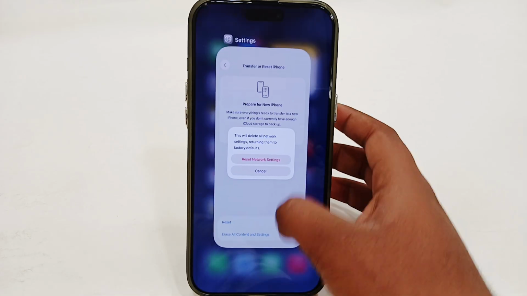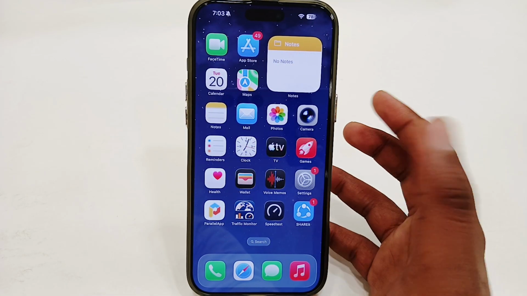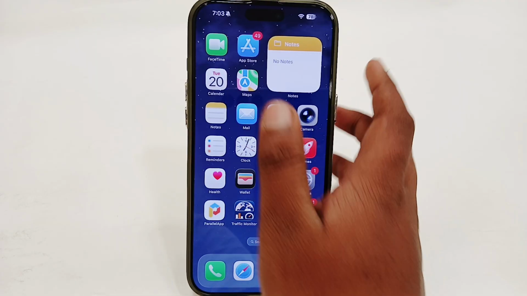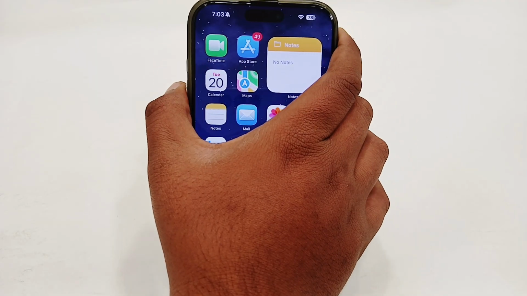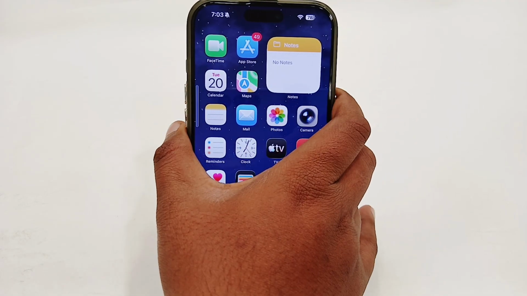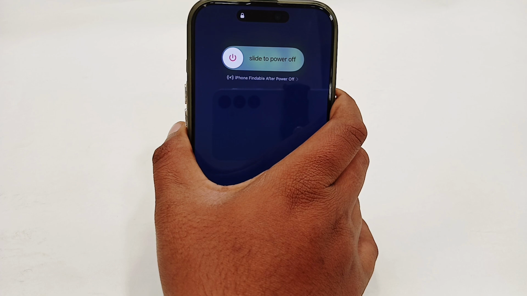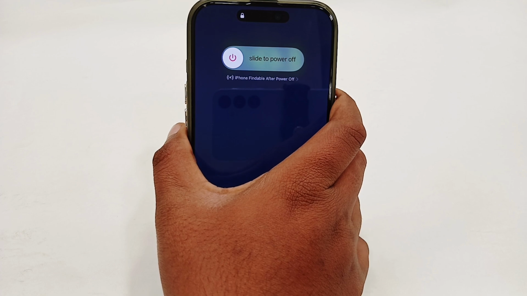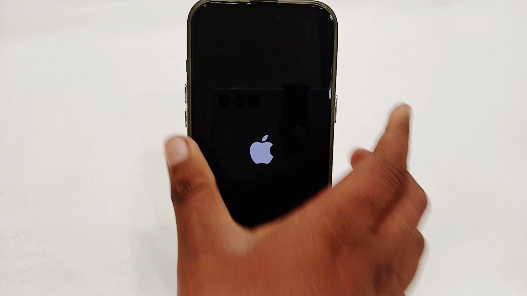Or after resetting your network setting, you can try to make a forced restart with your iPhone to fix minor glitches. Now to do this, just quickly press and release the volume up, then volume down, then press and hold the power button and wait for your phone until the screen goes fully black. Once you get the black screen, you just have to wait for the Apple logo, and once you get the Apple logo, just release the button and wait for your phone until it restarts.